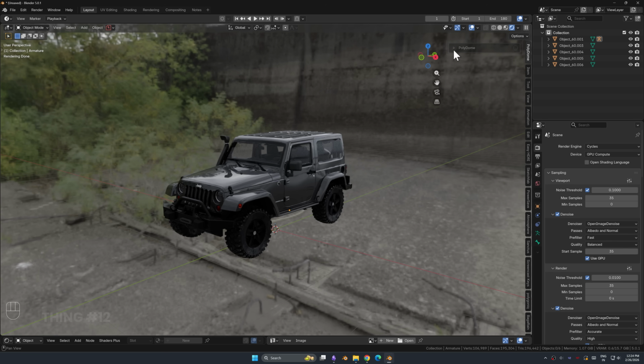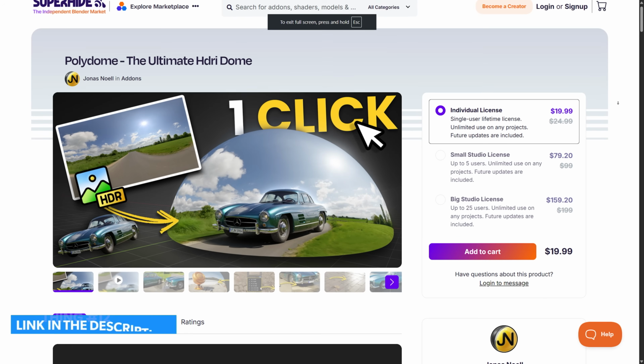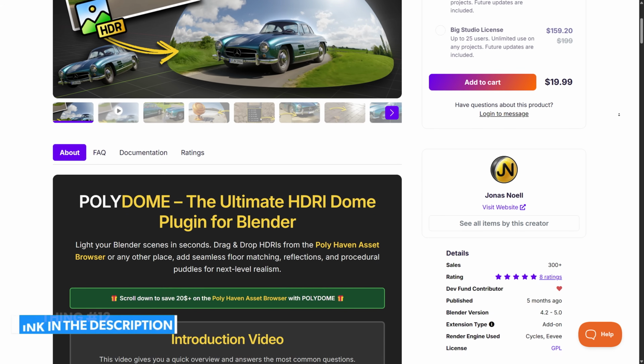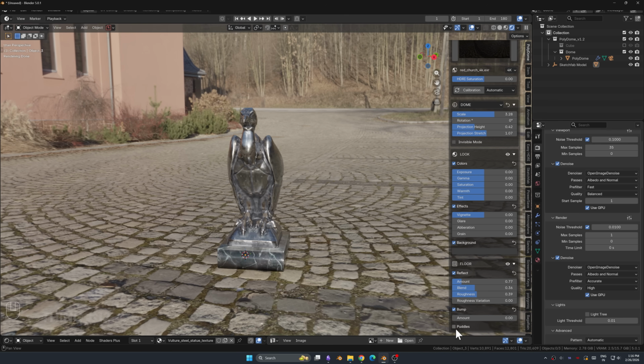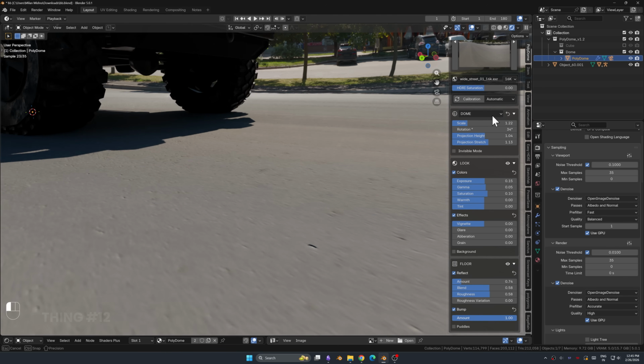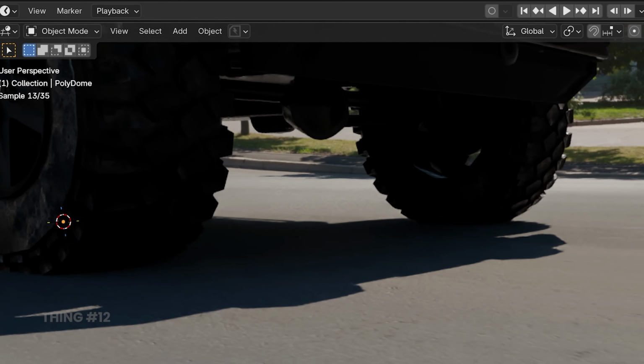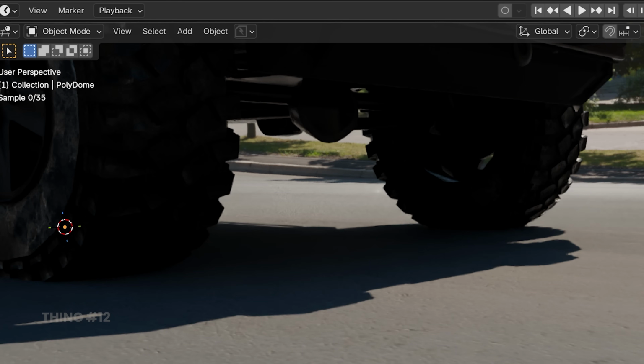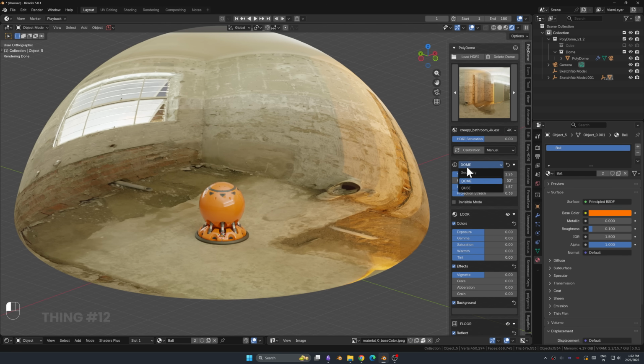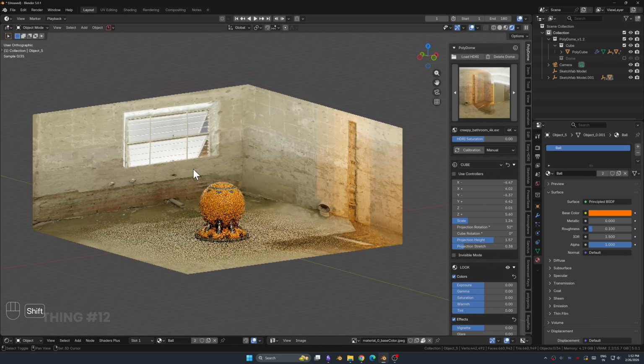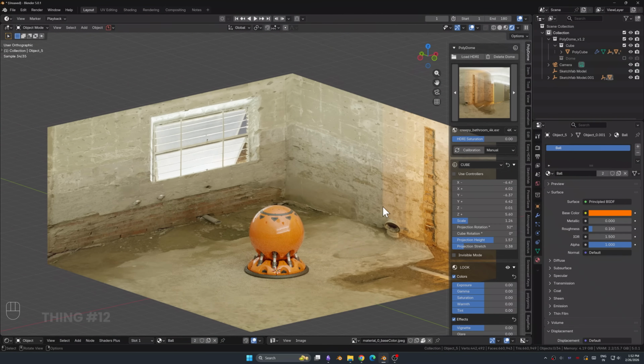Alright, thing number 12 now. HDRIs are cool, but you know what's cooler? HDRI domes. And if you use the Polydome add-on, you can create water puddles in your HDRI and add bump to your HDRI and get perfect contact shadows in your HDRI and even do box projection of interior HDRIs and so much more. It's crazy. Try it out. It's really insane.